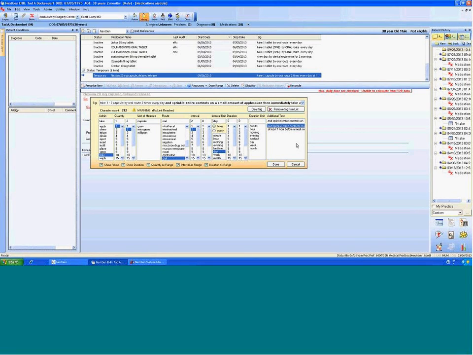Up at the top, my character count has reached the limit, and it's giving you a warning: eRx limit reached, meaning that you have to take off some of the SIG. It's too long for what you're trying to do. The character count on this is 140 characters. So you just want to keep that in mind when dealing with the new SIG GUI.